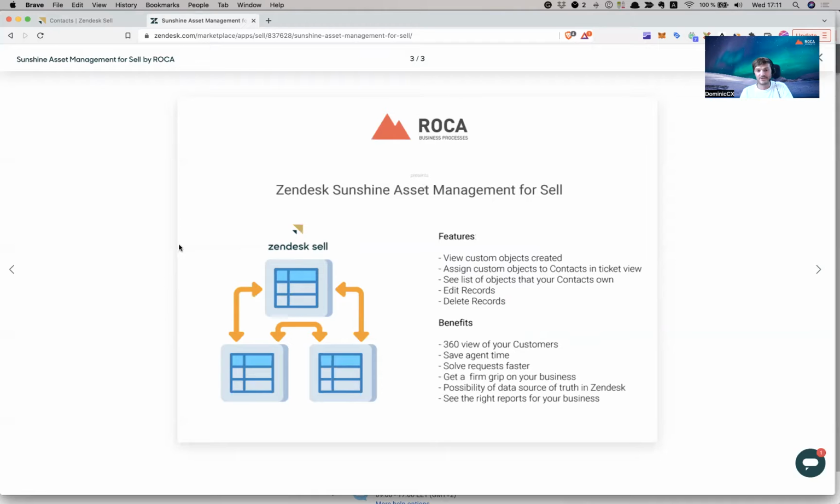Well, so the features that this app has for ZenSL is that you can view custom objects that you have created. You can assign custom objects to contacts in ticket view. Well, actually in ZenSL, not in ticket view. So you can only assign to contacts and deals. Leads are out. We don't know leads very well, right? These are prospects. These are people that we have not necessarily understood very well. So we don't have the ability to assign objects to them, but we can assign objects to contacts and deals.